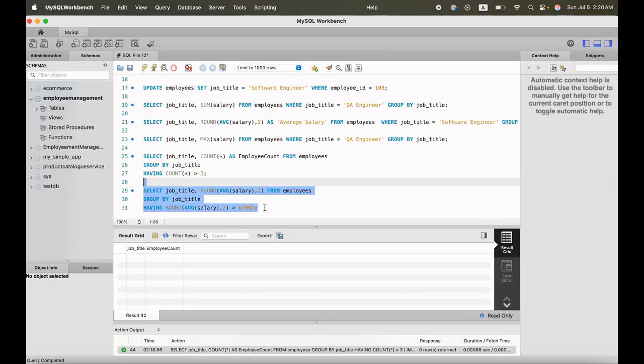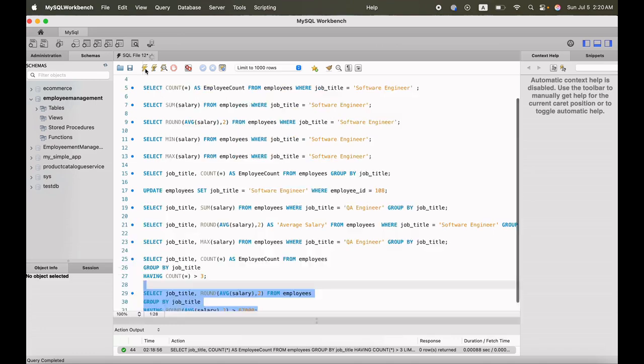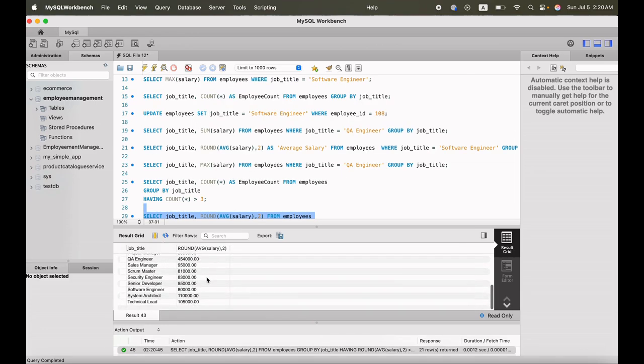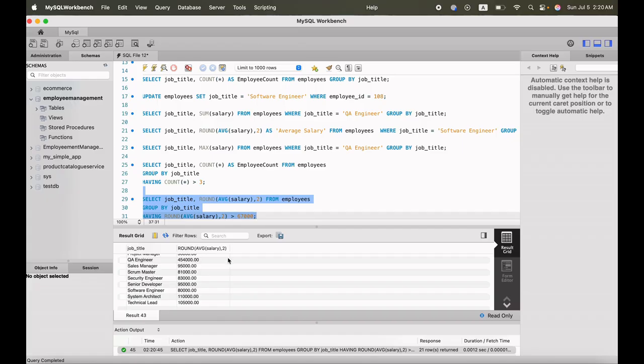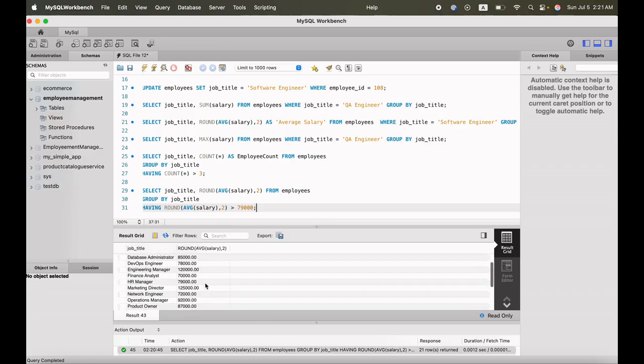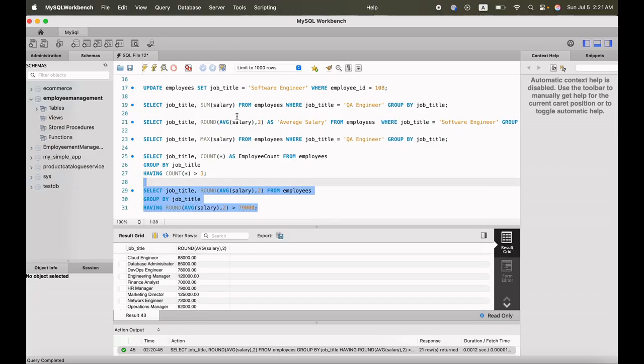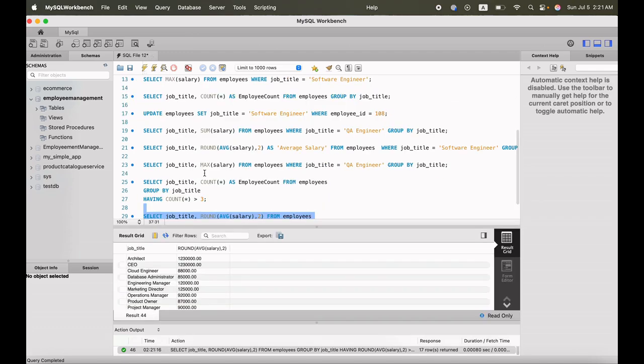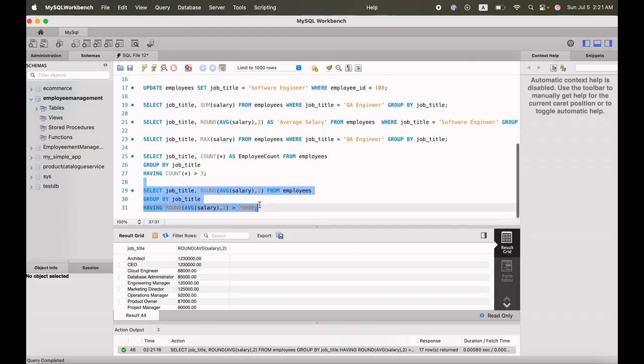So those employees whose average salary is more than this will come up. Now see, these are the employees whose average salary is more than 67,000. Suppose I make it 80,000, or 79,000. Now see, the count will reduce here. The number of rows returned is 17. As I increase the average salary, obviously the number of people will get reduced. So this is an example of having clause with group by.